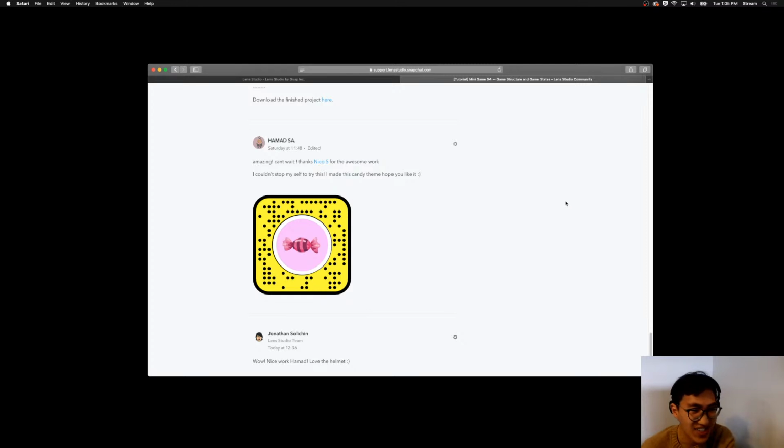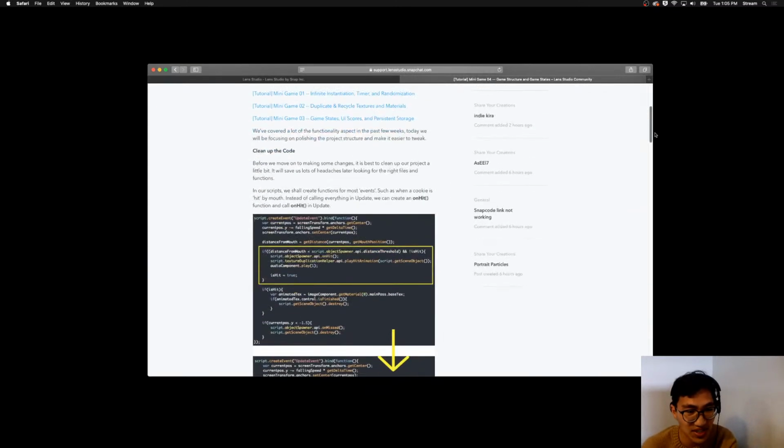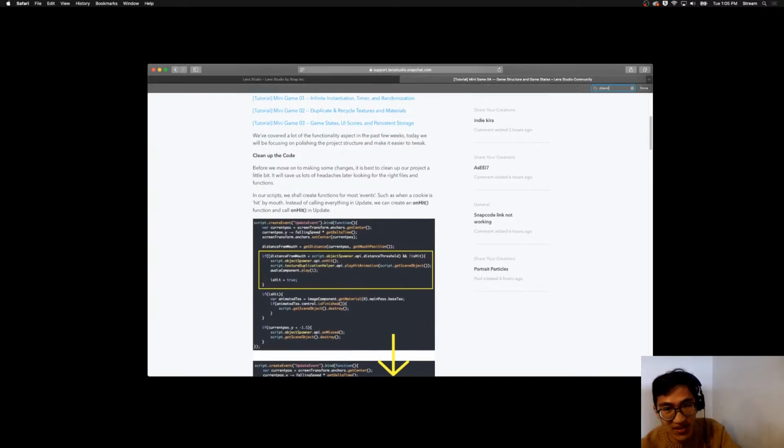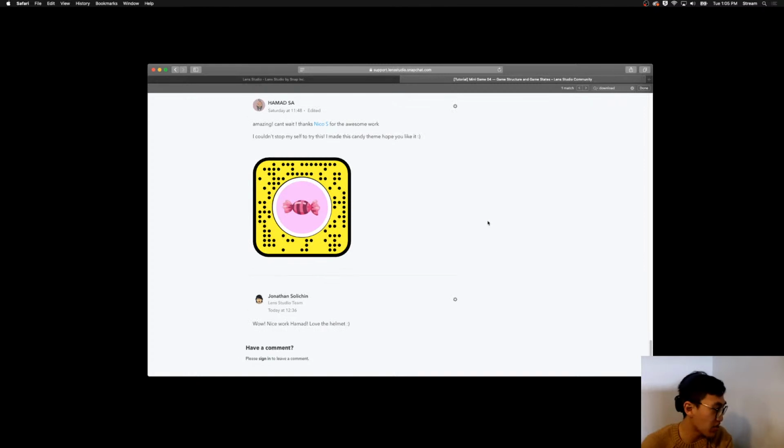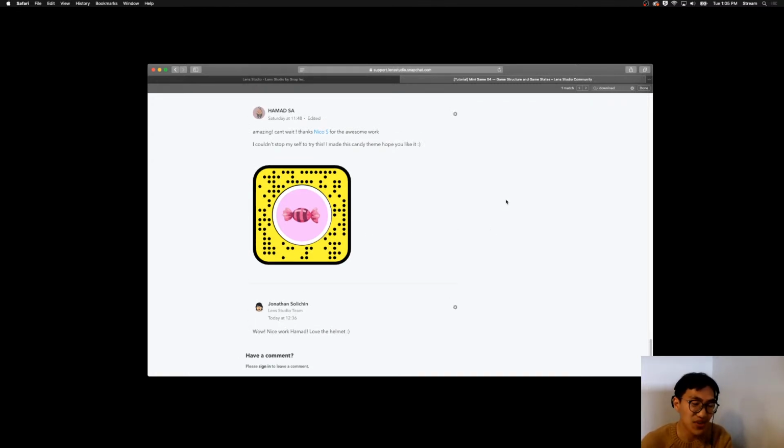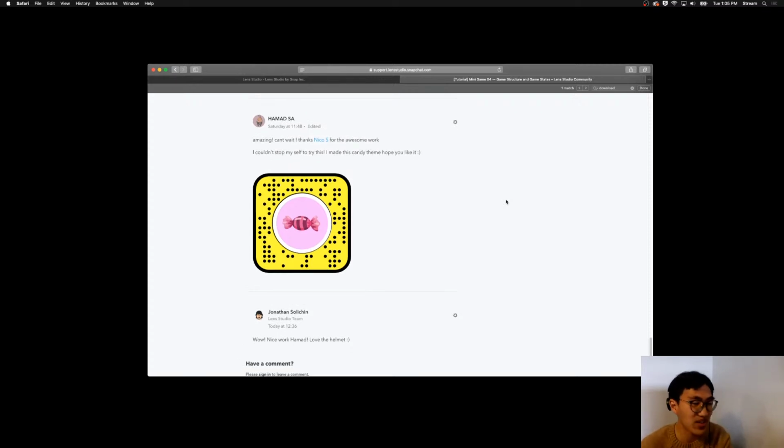One specific thing I would like to call out: one of our creators took this project, because all of these example projects have a download here. Let me see if I can find that button. You can download the finished project, and then you can make your own lens. So if you want to take a second and try scanning this lens, you can see what people have made with this tutorial that Nico has made.